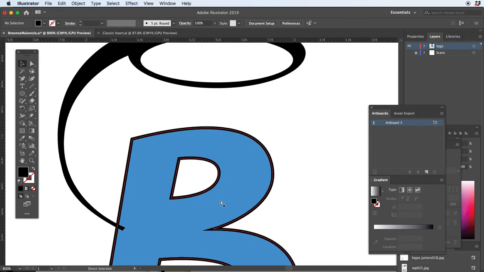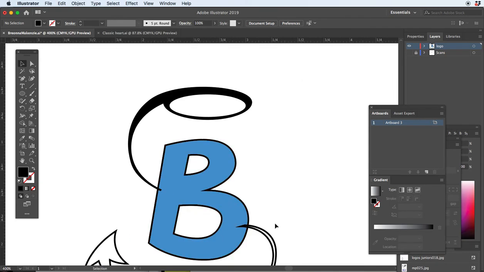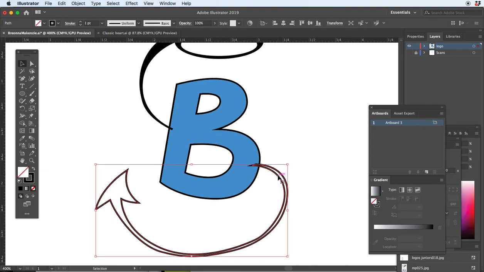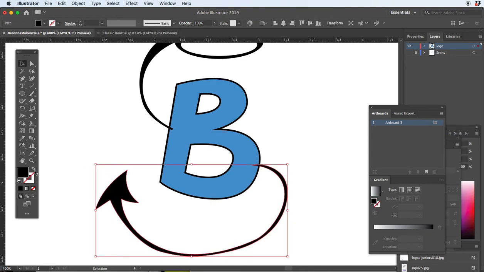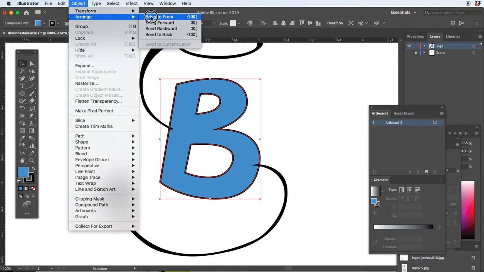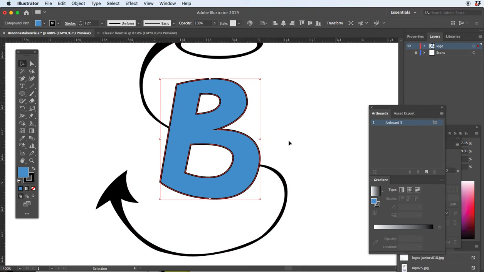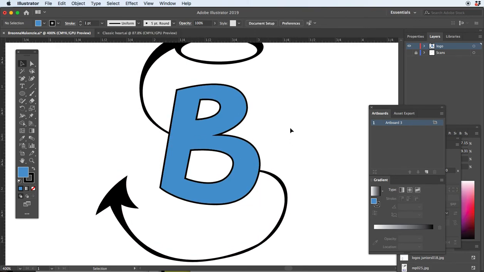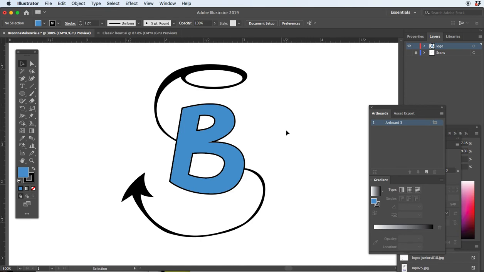So now I have the logo kind of finished. Just swap the color out. And this B, I can just bring forward. Just go Object, Arrange, Bring to Front. And you can see it overlaps those pieces. Okay, and so there you have that logo.